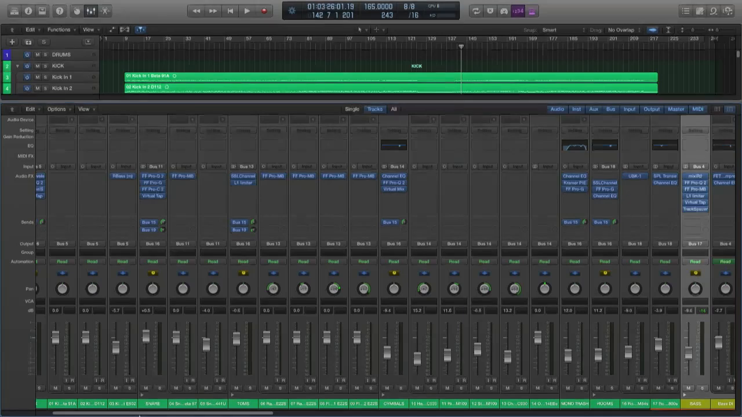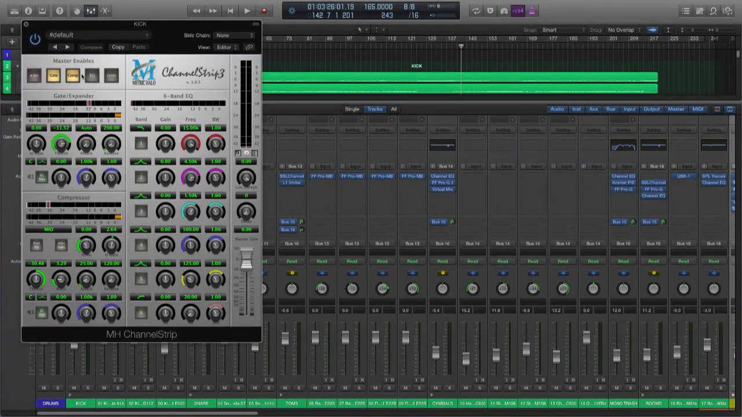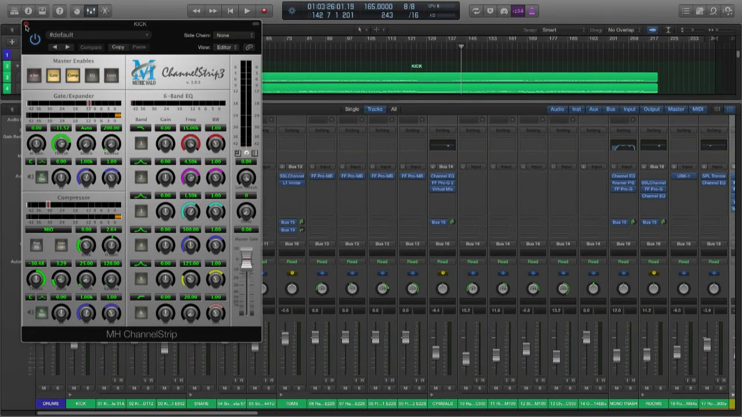Do you still use the Metric Halo channel strip compressor on the snare? Yep. It's on the kick drum in this mix, and we will get to that. I think that's the one instance of it in this mix. We'll talk about it more later, but I like it because the gate seems to work really well for kick drums. And again, if I can have less plugins on there, then I'm happier.